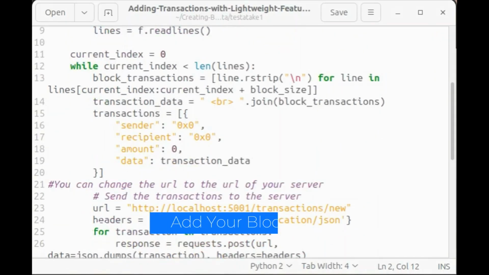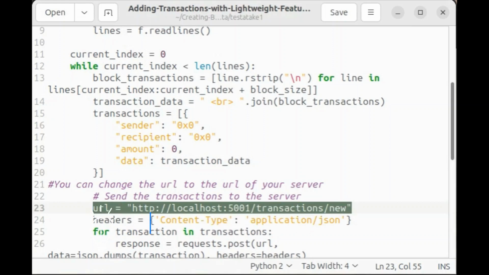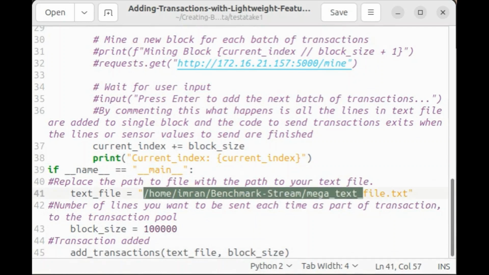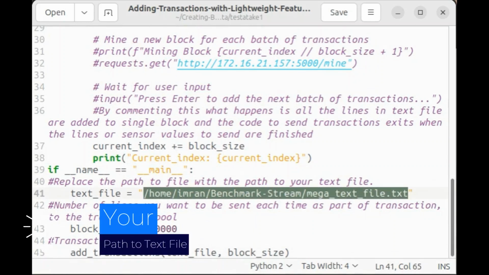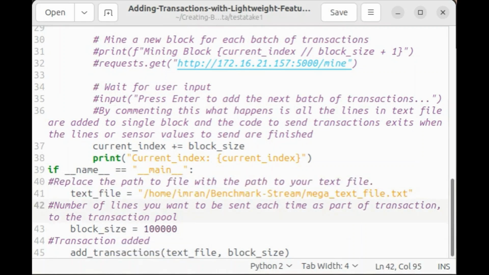Once the data has been generated successfully and merged on the Raspberry Pi node, the data is then sent to the private blockchain. This is done using Python code. Remember to replace the IP address of the full node blockchain in the code before execution. The sample transactions are then added to the main node's transaction pool.